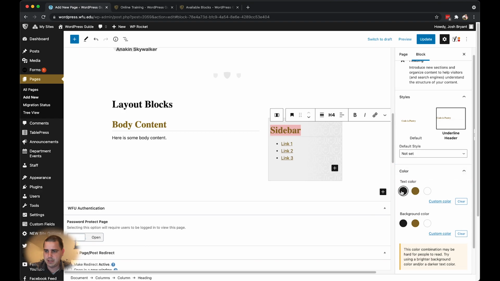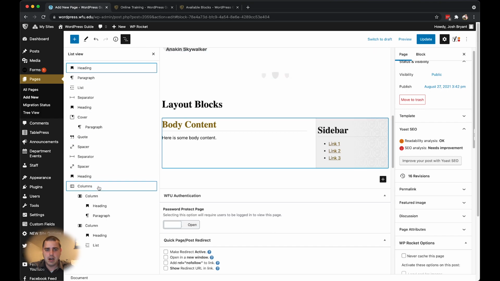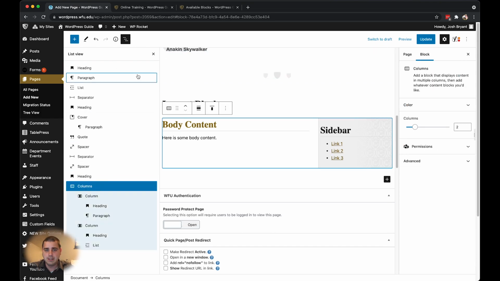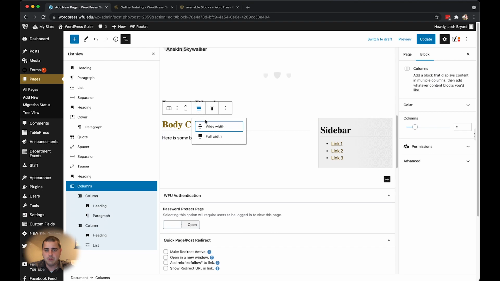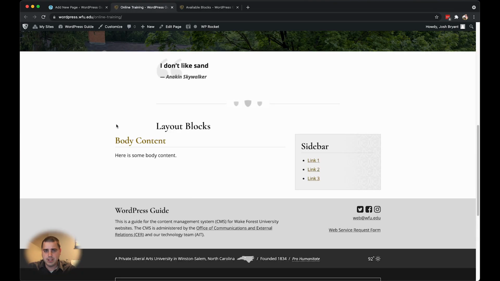Can do. Let's make it black. And then it's making me claustrophobic with how close it is here. So what I'm going to do is click on the columns parent and change it from regular width to wide width. If I click update, refresh, now you see it's the full width. It gives that sidebar a little bit of room.